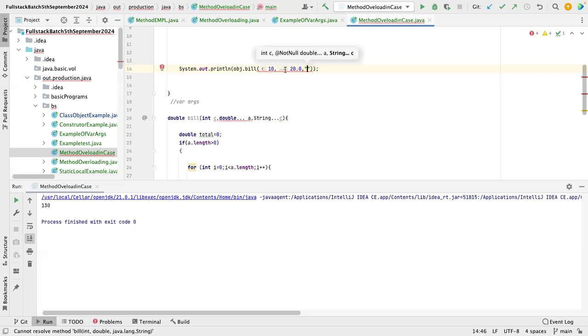So what is it saying? Int c, not null, double. What is this? One second. Var must be the last. Okay. So in one formal argument list, there is only one varargs. We cannot have two varargs. Okay. One second. See, when you remove this, everything is fine.